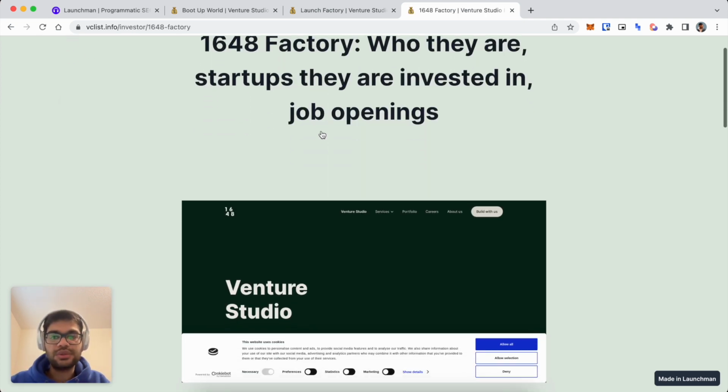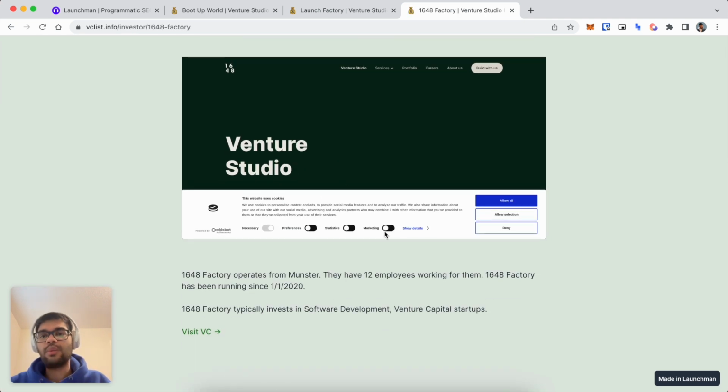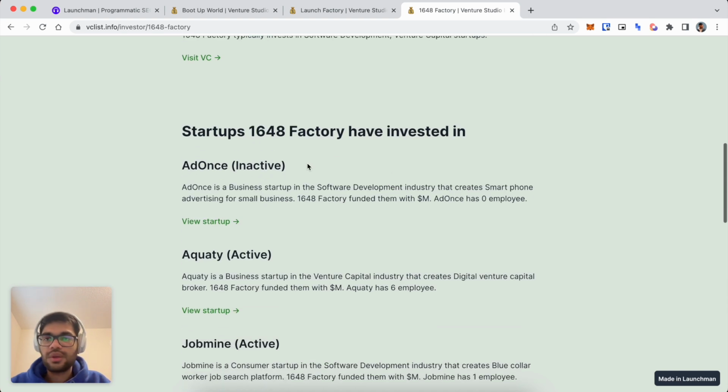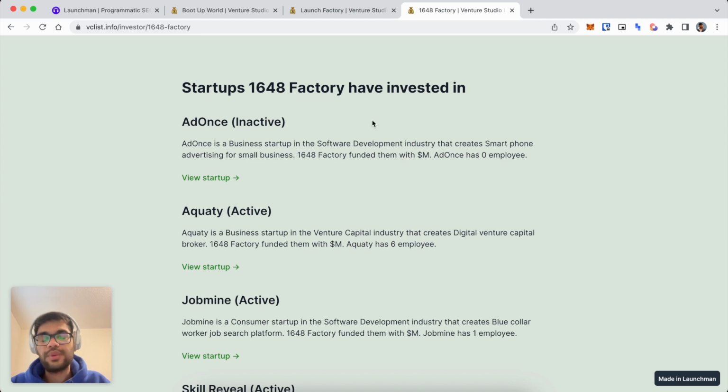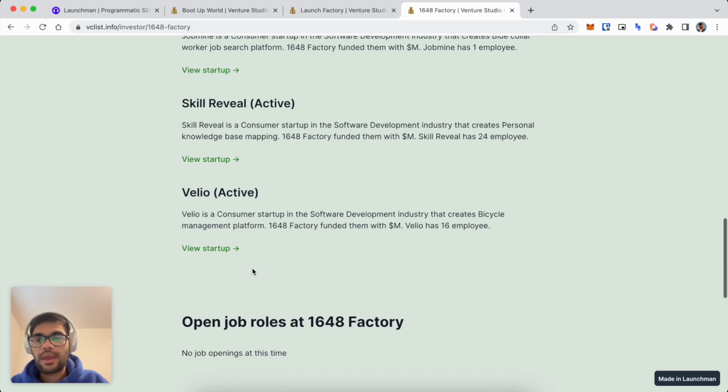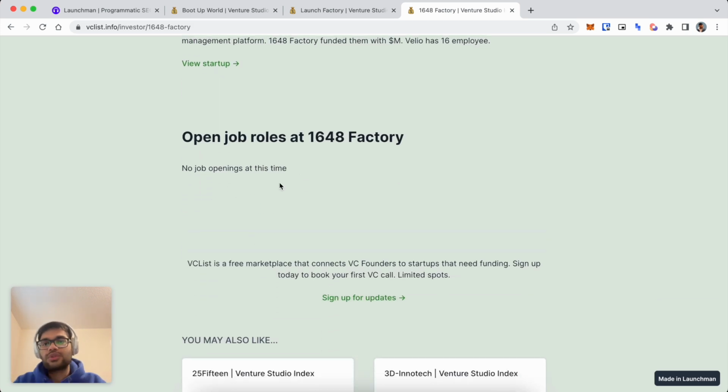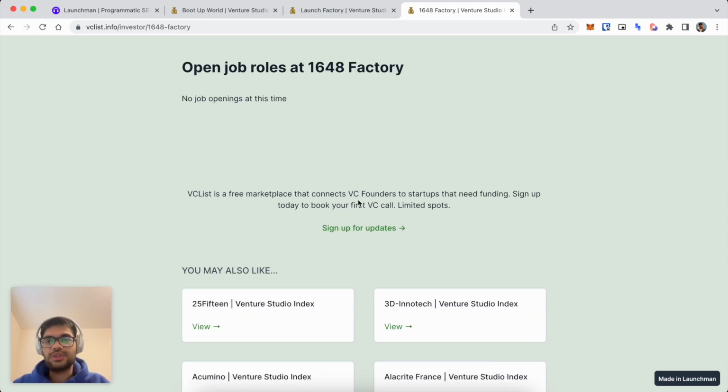There are three sections. First is mostly about who the fund is, what they typically invest in, and how many employees they have. Then there are the startups they've previously funded, and the status of whether they're still going or have died out. The third section is open job roles, if they have any open right now. This one does not. Then there's a CTA: if you like this list of funded startups and you want to talk to this VC and pitch them, sign up for our product.